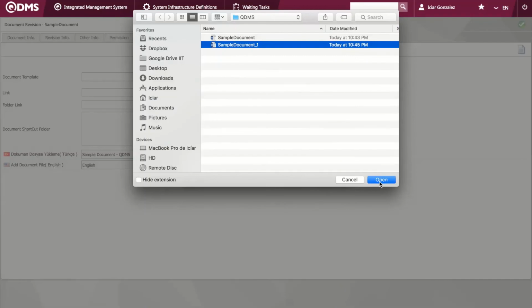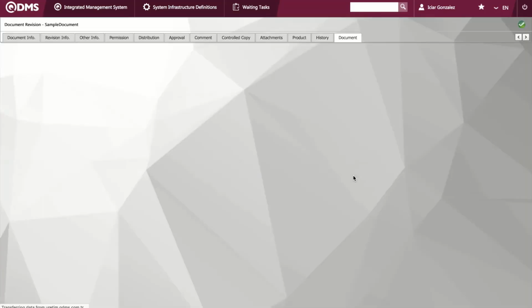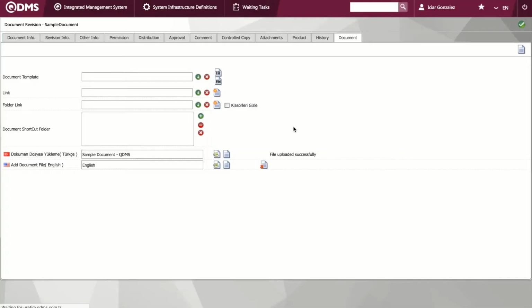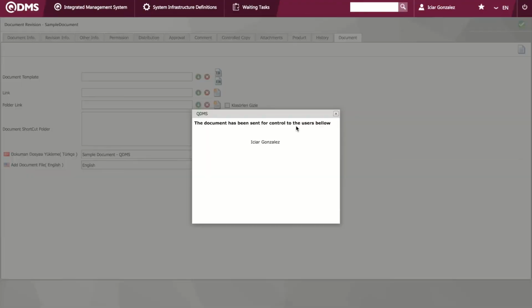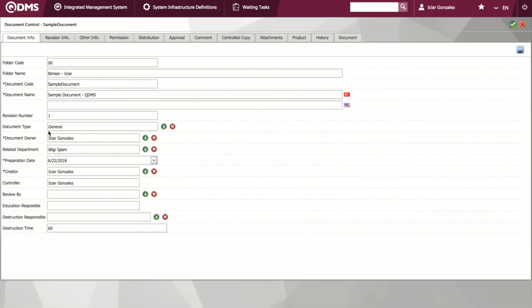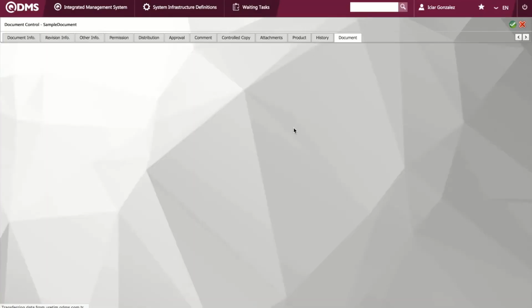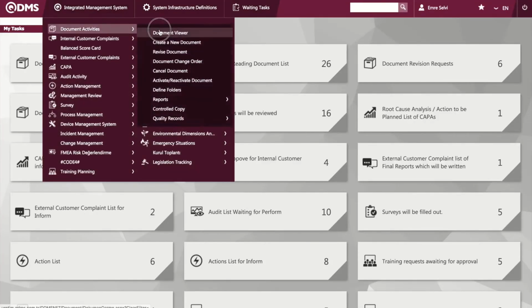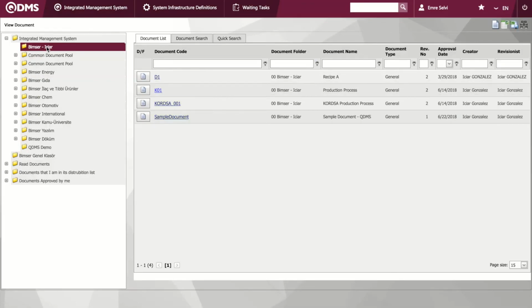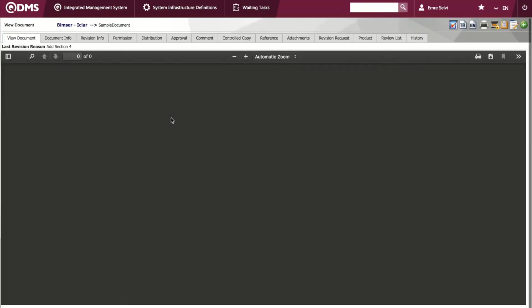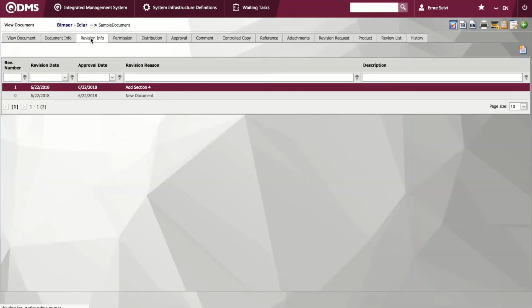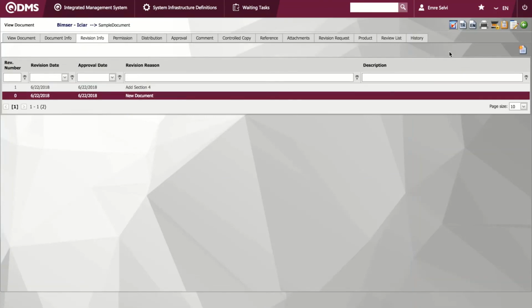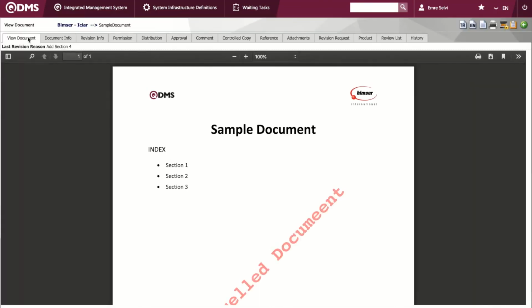I'll go ahead and upload the revised document, and of course the controller and the approver have to confirm the document once again, so I'll fast forward this. Once the revised document has been published, we can see that the revision information tab shows that we are in the second version of the document, and since at the beginning I gave the user access to previous versions of the document, it is possible to go back and forth between the versions of the document.